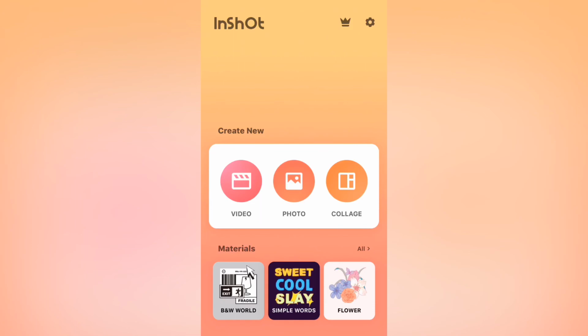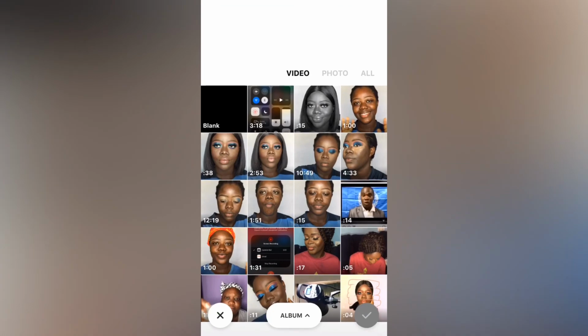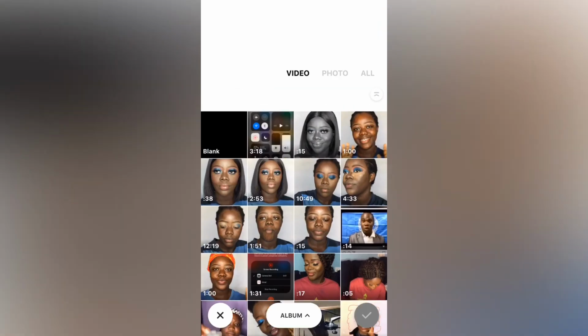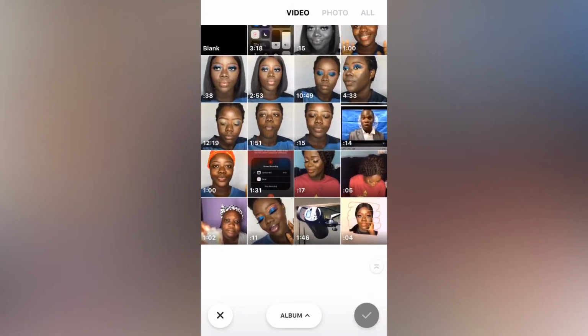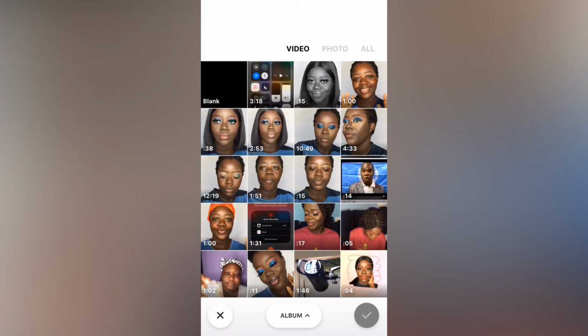But today we are going to do video, so I'm going to go to the video side. I'm just going to tap on the video side. When you open the video side, it's going to take you to all the videos on your phone, and then you go ahead and select the videos you want to edit. So I'm just going to select the videos I'm going to be editing, and when I do the videos, I'll just pause. Sometimes you might pause, go do something, come back and all that.